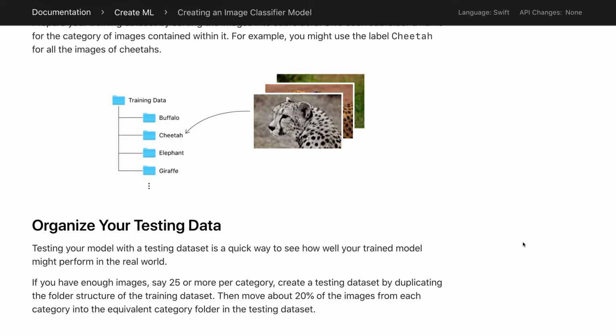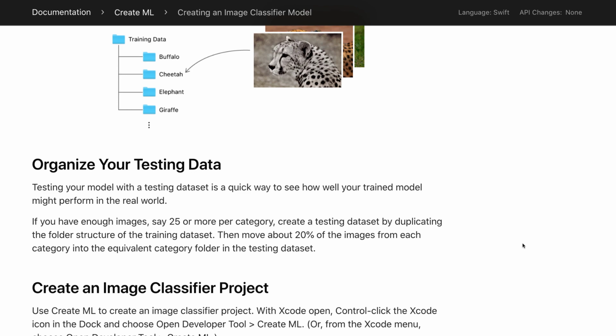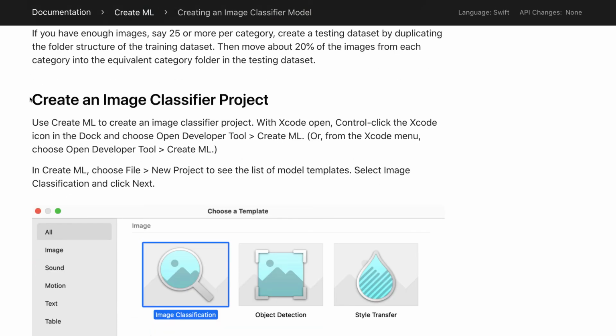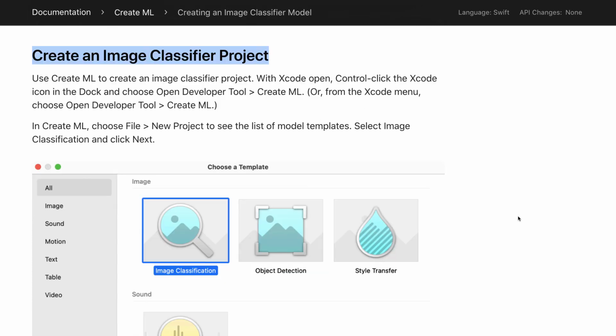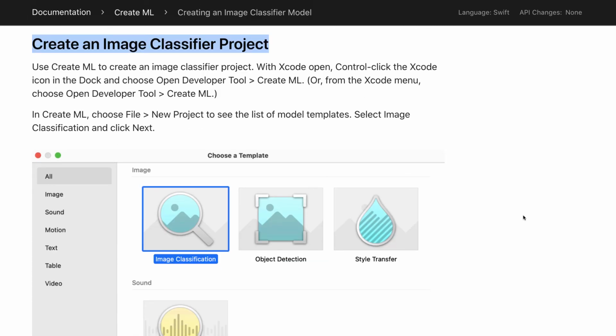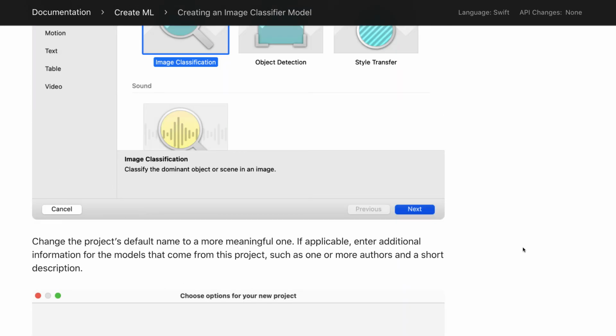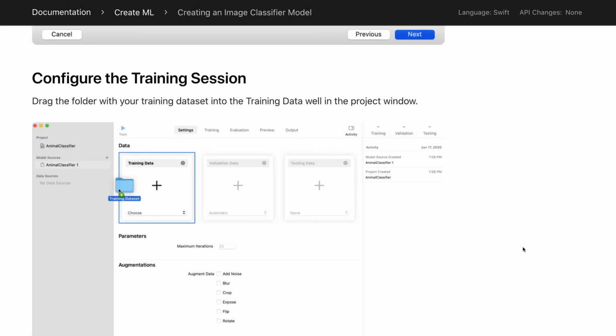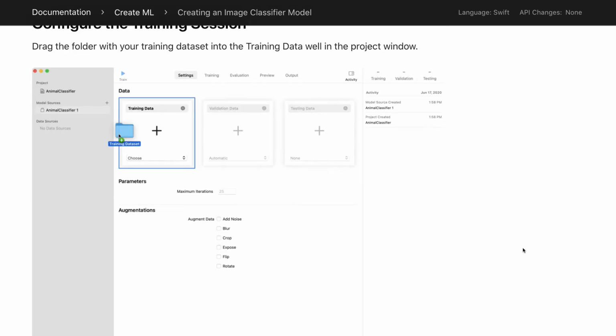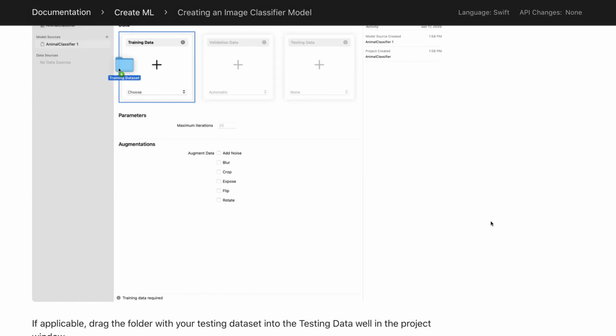And once you've got the test data and the training data set up, then what you do is you'd say create an image classifier project. And then you would use CreateML to create an image classifier project by using Xcode. Open, right-click on Xcode icon, open developer tools, CreateML. And CreateML is actually one of the templates now that's available in the SDK. Once you've done that, you would go through and say click training session, and then you would take your training data and drop it into the folder, and then you would go through and see as well if you want to add some augmentations to it.